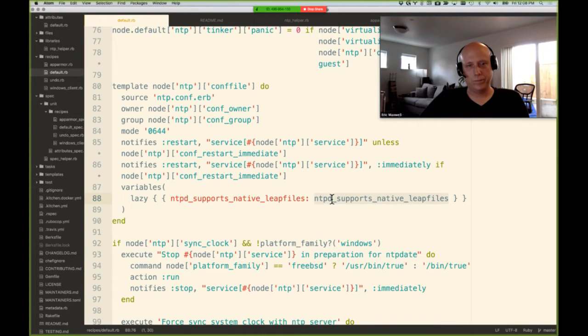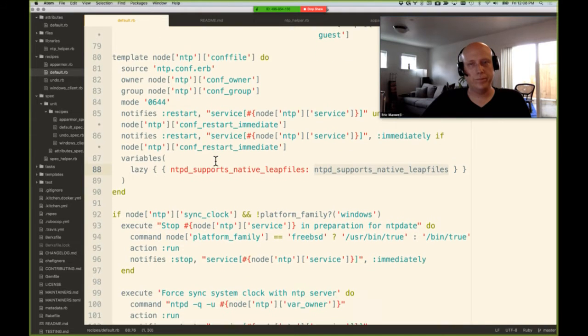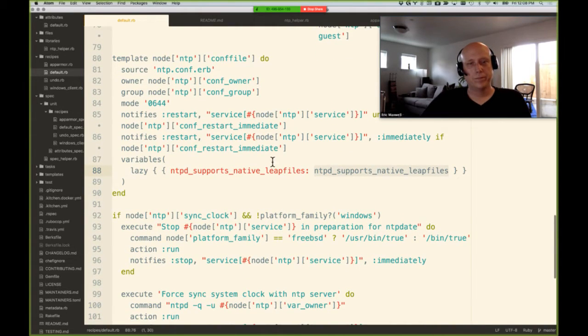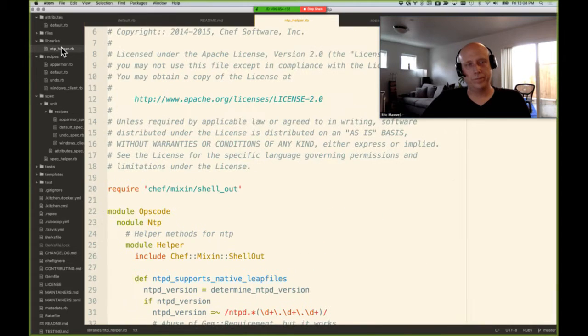So this method contains some details, which when invoked, return back some content that we're going to be using inside of the template. It's really just a Ruby function or a Ruby method that is going to do some work for us in another location. A lot of times you might have recipes that get pretty messy, and the code inside of this recipe gets really ugly, and oftentimes you want to move some of that logic to another location. And I think this is exactly what that NTP supports native leap files does.